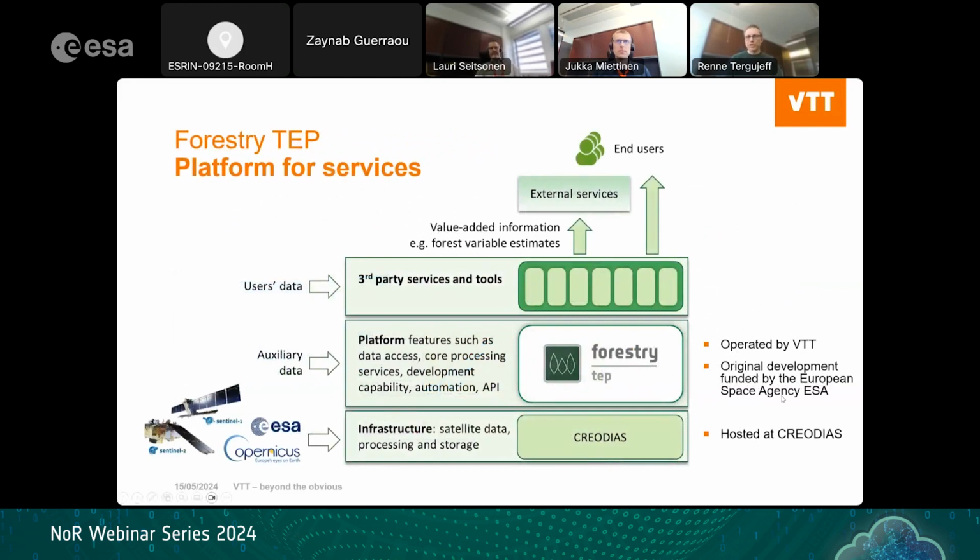So the original development of the platform was funded by the European Space Agency. For some time now we have been operating independently and working with third parties, as mentioned, to grow the set of services. The technical infrastructure and data infrastructure is CREODIAS by CloudFerro, currently also in the Copernicus Data Space Ecosystem context.